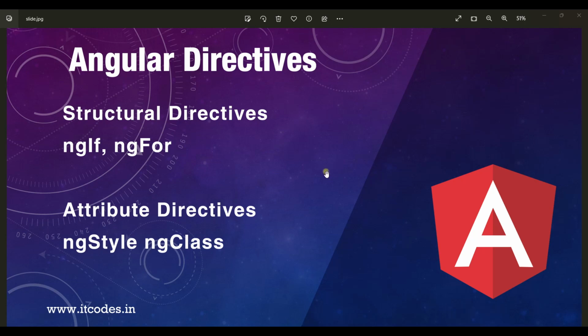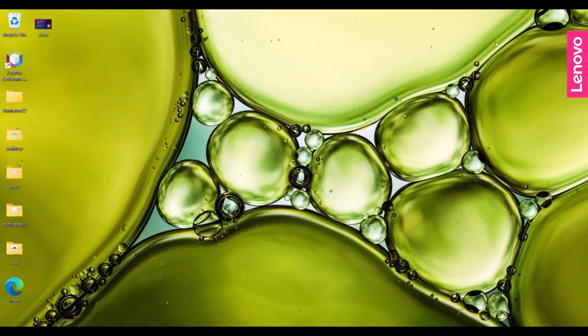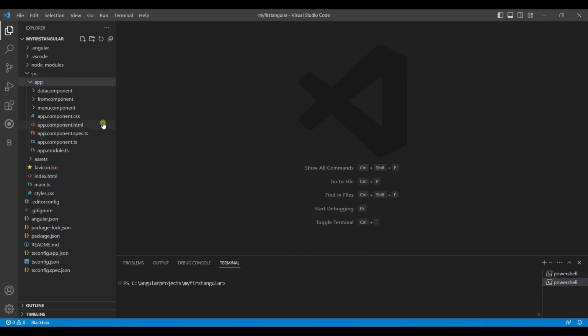Today we are going to learn about Angular directives: the basics of directives, structure directives ngIf and ngFor, and attribute directives ngStyle and ngClass. For that, we will be creating a different component for learning the entire directives. So I create a new component.